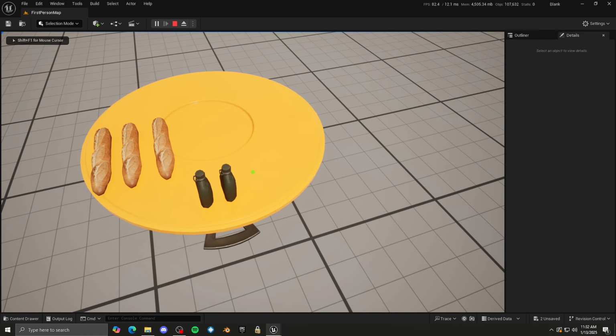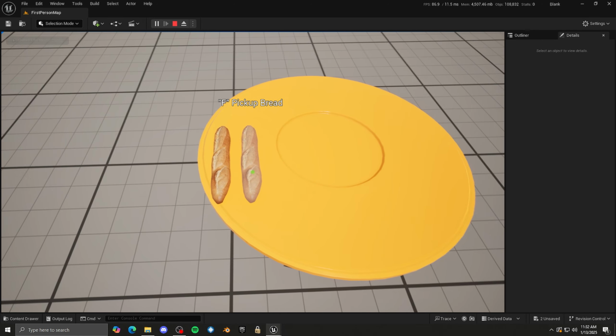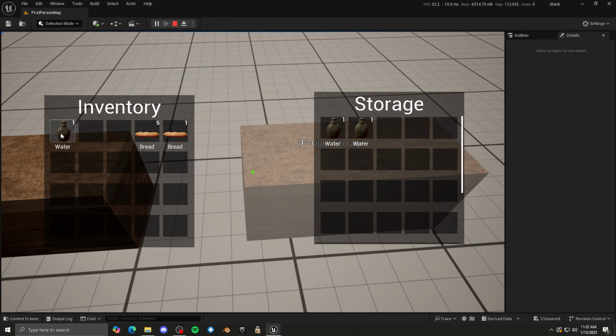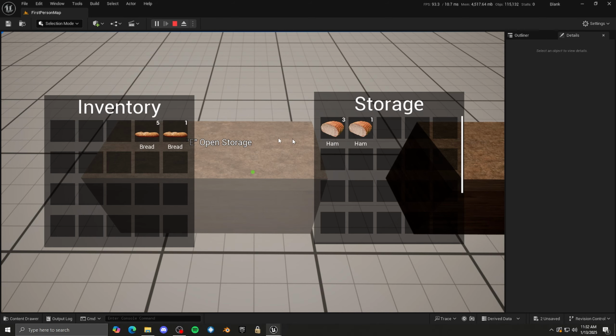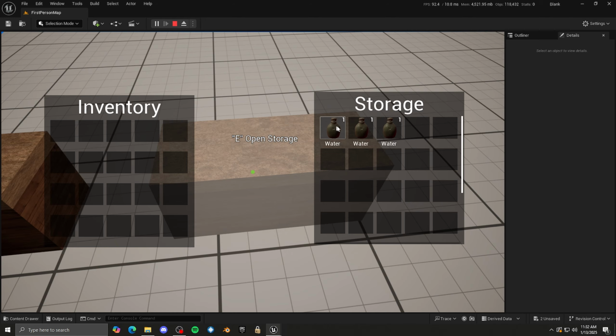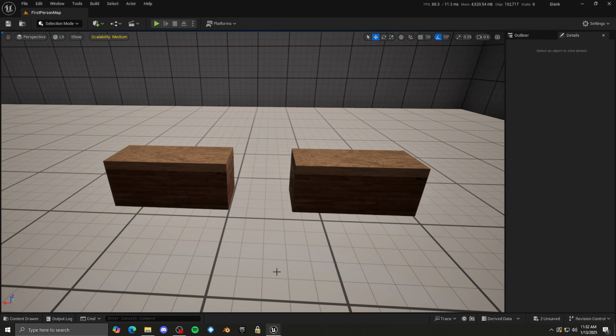So there we go. We can move items into storage now. So if I right click, we get them in storage. They are working independently from each other. So this one's getting my food, that one's getting the water. So now let's work on getting our items back.